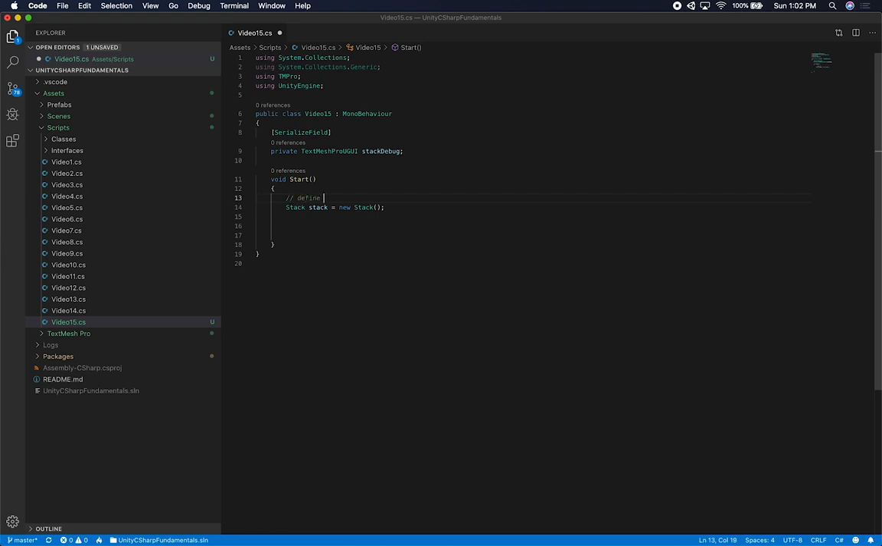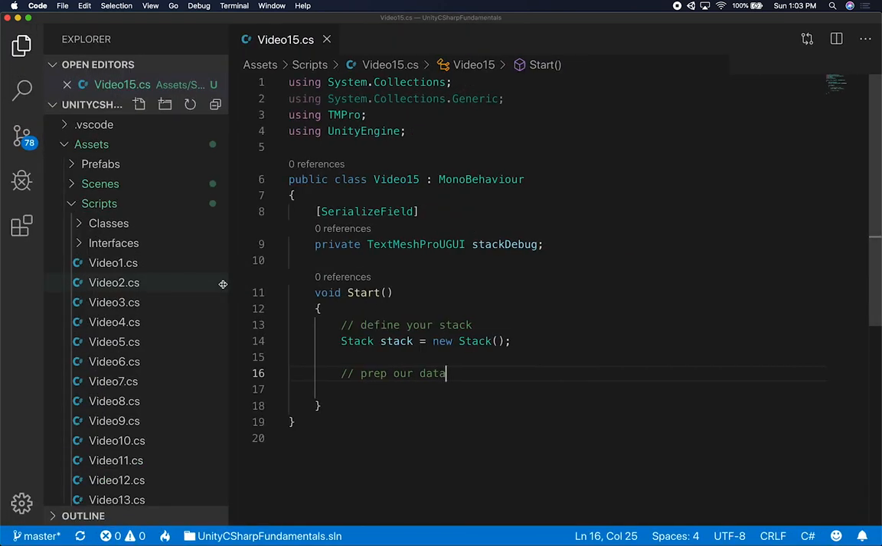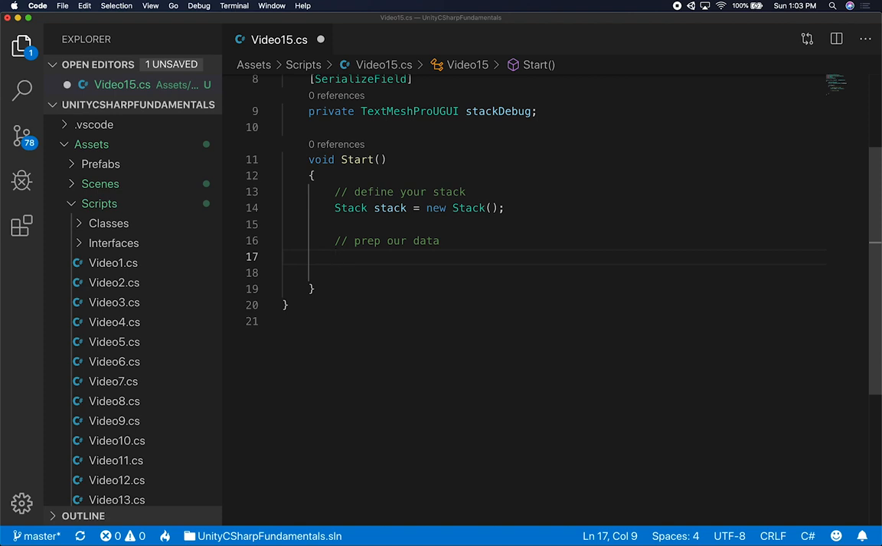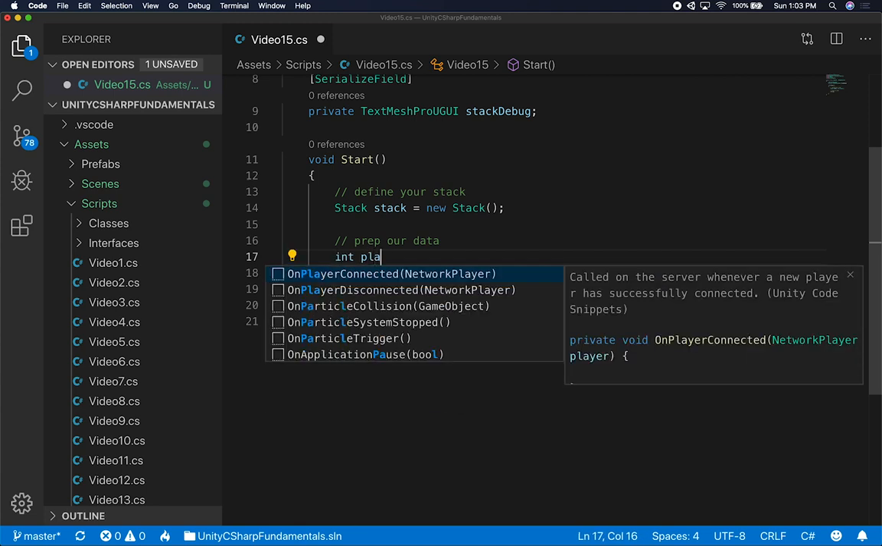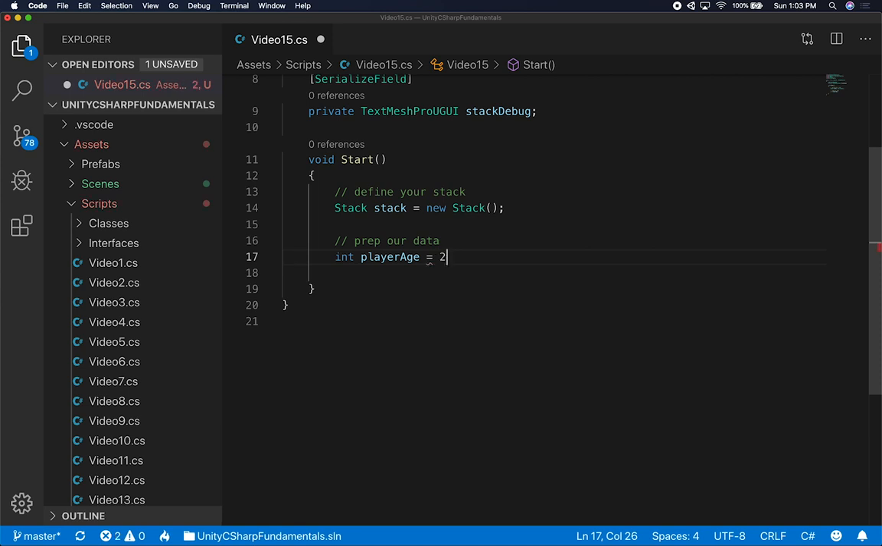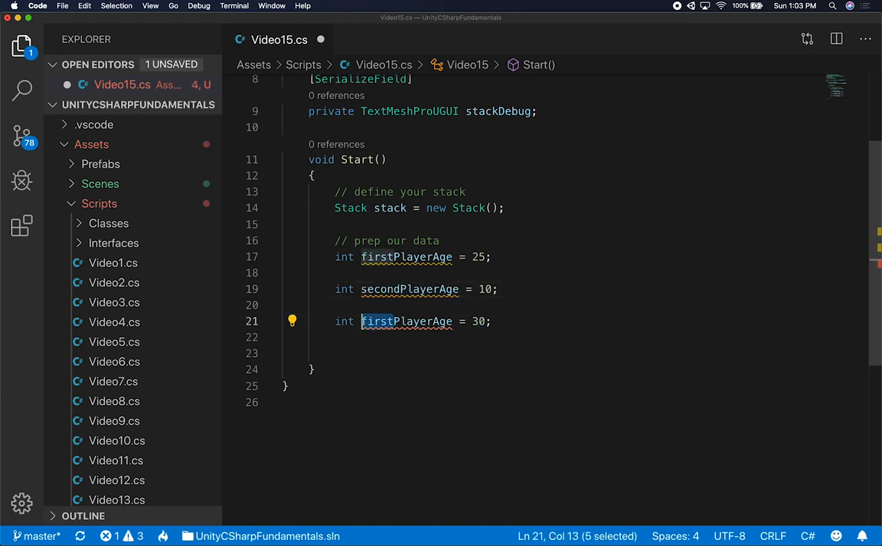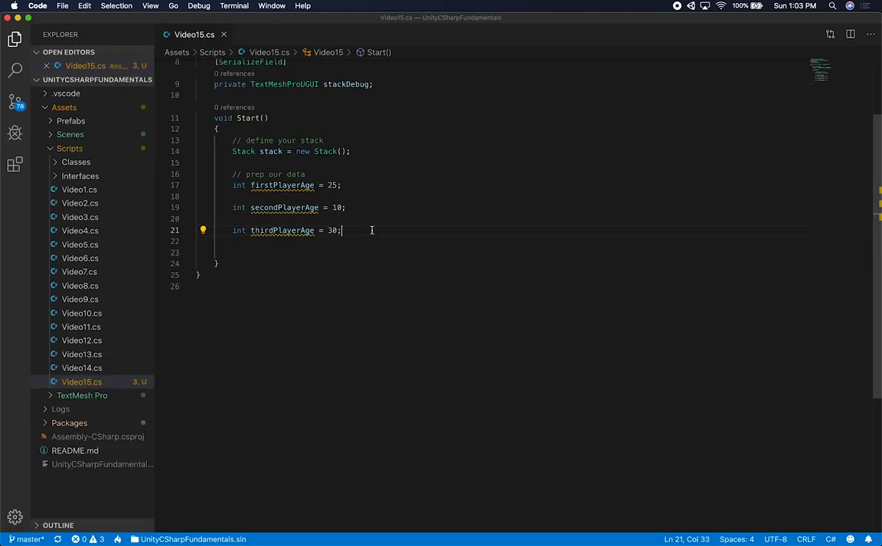So first, you need to define your stack. Next, you need to, of course, pass in data. So we're going to prep our data. And let me make this a little bigger so you can see from your screen. In our case, let's say that we were storing the player's age, and we could define that by saying player age. And this could say, okay, the player age is, let's say, 25, right? And let's say that this was the first player. The first player's age was 25, but then the next one is going to be 10. And then the next one is going to be 30. We can call this one second, this one could be the third, and make this a little smaller. There we go, and so on.